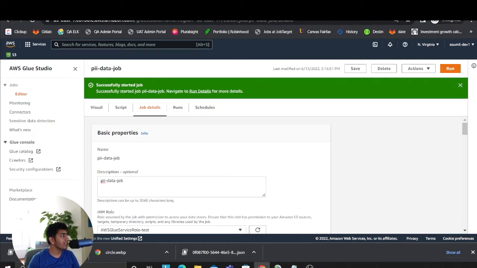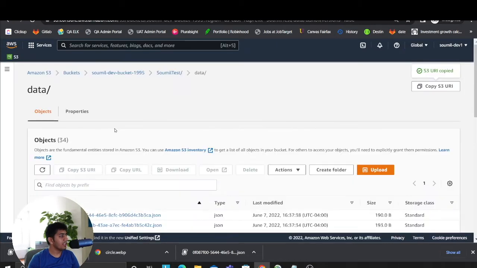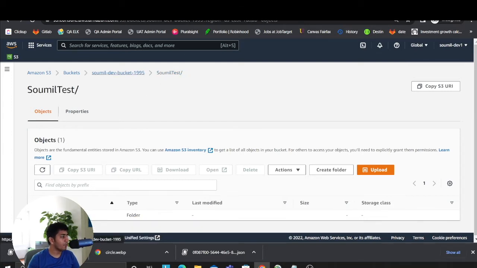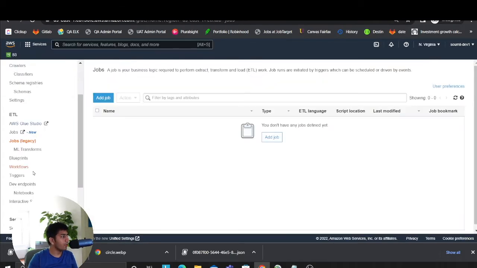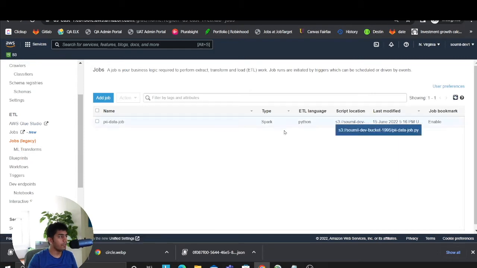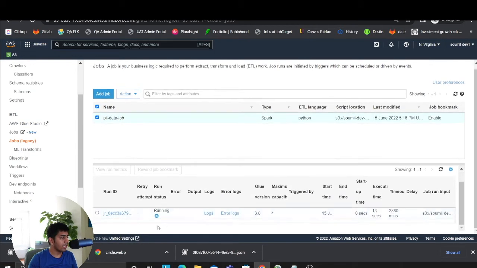This should run my Glue job. It's going to take the data from my data lake that is in the data folder, mask all the person names and addresses, and then store it in the output folder that I have defined. My job is running currently. If I go to job legacy, I just need to refresh here, and as you can see, my job is running. I'm going to wait until the job is complete.